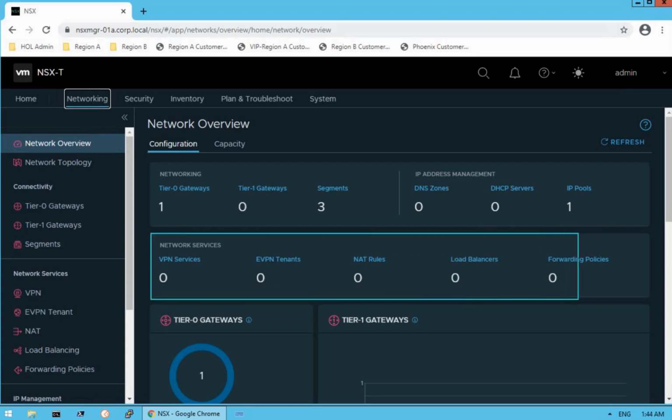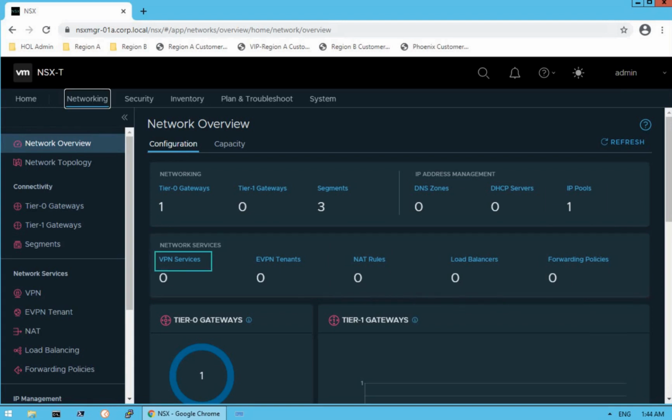The next section we have is very specific to network services. Network services, as you do see, include VPN services, EVPN services, NAT rules, load balancer, and forwarding policies. And as you do see, all the counters for these network services are 0, which means that as of now, no VPN, EVPN, or NAT rules have been configured so far on our NSX infrastructure. Now click here to scroll down.